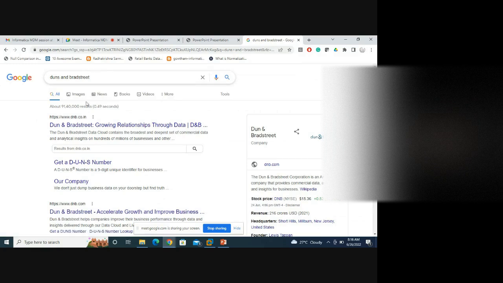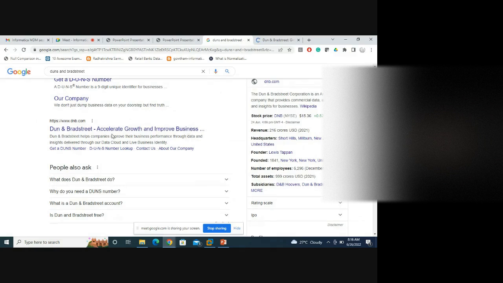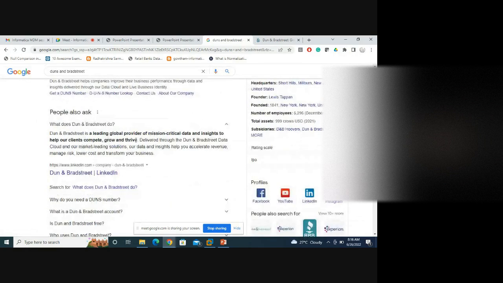This is the Dun and Bradstreet data cloud, which contains the broadest, deepest set of commercial data and analytic insights on hundreds of millions of businesses. Dun and Bradstreet is a leading global provider of mission critical data and insights to help our clients compete, grow, and thrive, delivered through the Dun and Bradstreet data cloud. Our data insight helps to accelerate revenue, manage risk, and lower costs. It has the full details. I'll go through it.